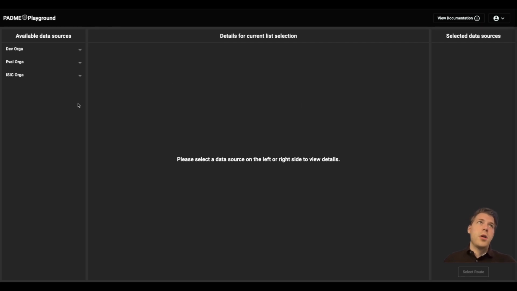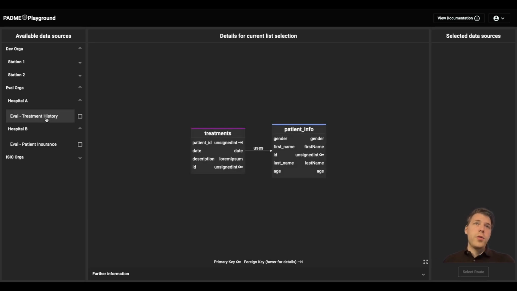On the left side, you can see all the available data sources, and especially the organizations, and then the data holders that hold any data. Here, of our interest, it's going to be the eval organization, and here we have the 2 hospitals as described before. So we have the 2 hospitals that hold the patient data. If we click on one of the data sources, we get a visualization of what the data schema looks like. So here we can already see that it is a relational data source. We have 2 tables. One is called treatments, and the other one is called patient info. And these tables also have a relation with one another.